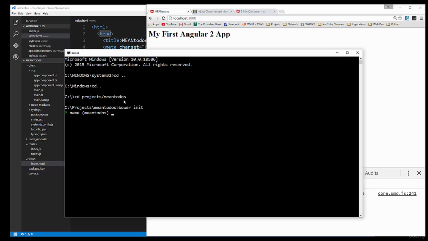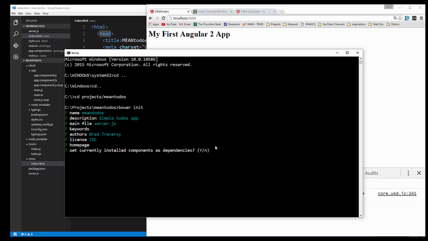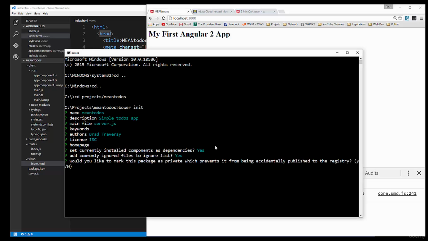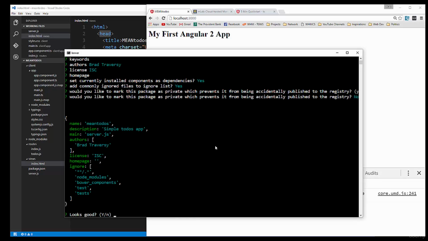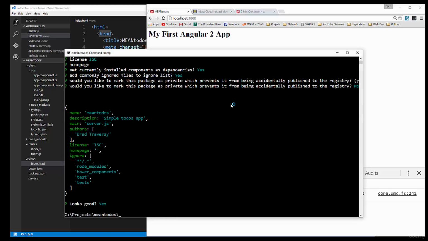Okay, so it's going to ask us for the name. That's fine. Description. Let's say simple to-dos app. We're just going to choose the default for the rest of these. Alright. Looks good, yes.